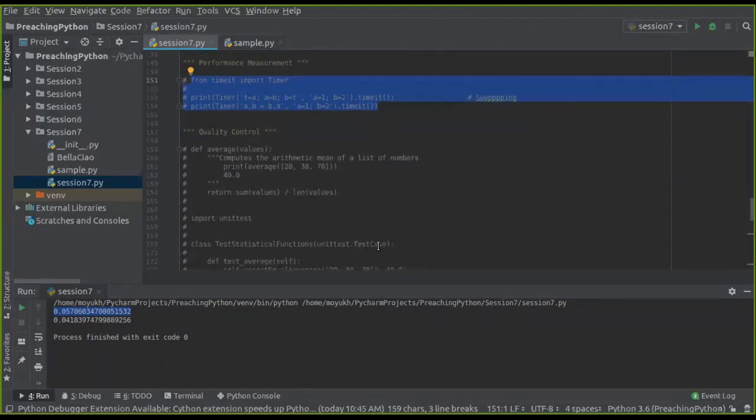The next is quality control. One approach for developing high quality software is to write tests for each function as it is developed, and to run those tests frequently during the development process. The unittest module is not as effortless as the doctest module, but it allows a more comprehensive set of tests to be maintained in a separate file.